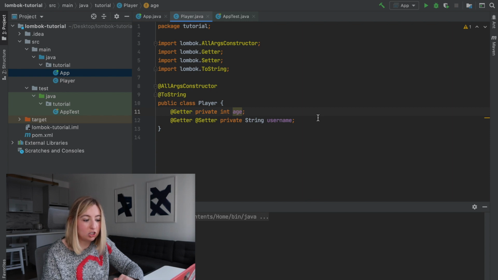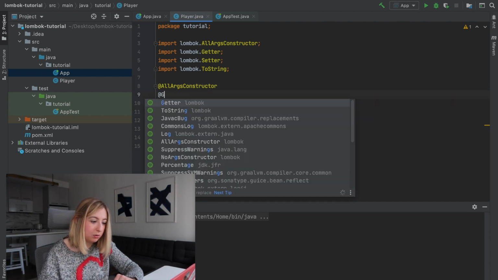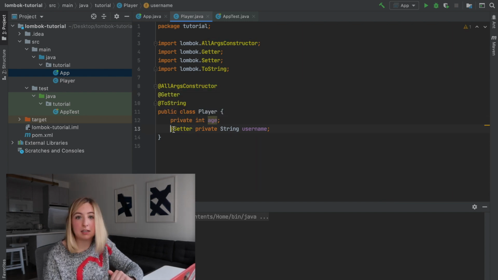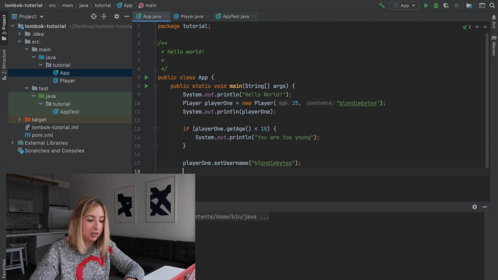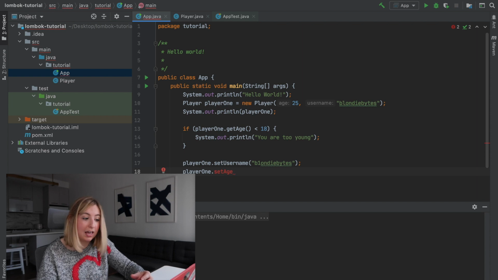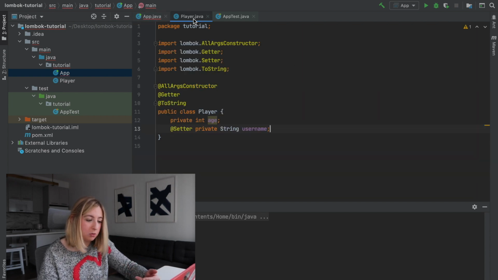Now, since age and username are both using getter, we add that to the top so we don't have this duplicateness here, and we can just do something like that. It's really a code preference, whatever you feel would look better. But now that set username is still there, but if I try player one dot set age, it doesn't exist because we moved that annotation to the attribute level where we only apply it to the username.